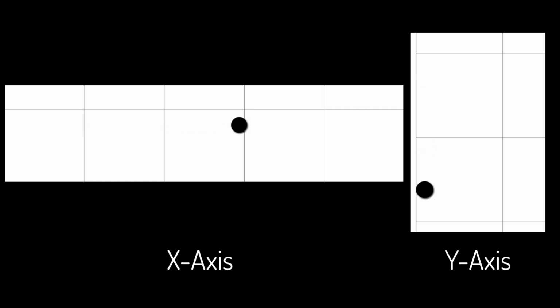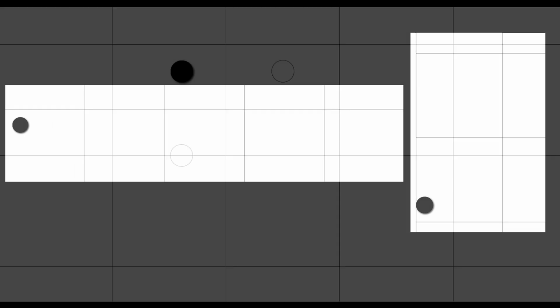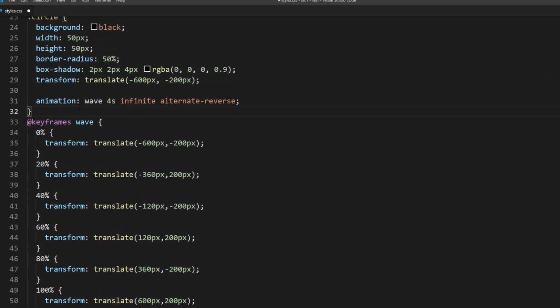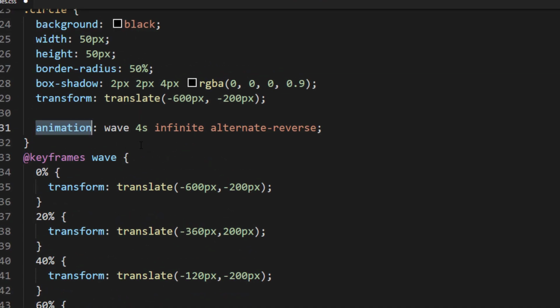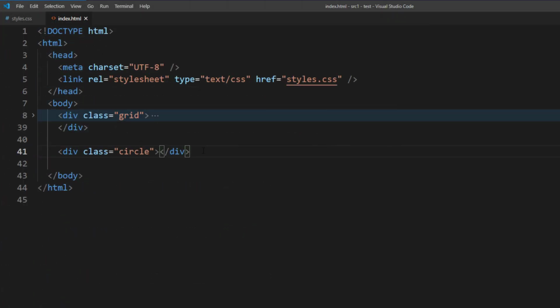Here's what it looks like if we separate the movement between the X and Y axis. You will see that the key concept of the wave movement is that the animation speed between the X and Y axis is asynchronous. The problem is, since our element can have only one animation property, we can't separate the animation between the X and Y axis. But don't worry, the workaround is very simple. Since we cannot add two animation properties, we are going to create an invisible wrapper around our element, then add the animation to the wrapper instead.